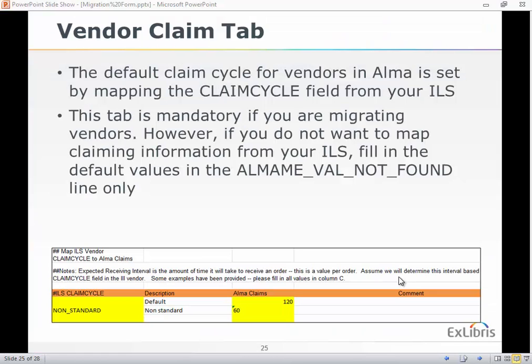In the Vendor Claim tab, you will provide the default claim cycle for vendors in Alma by setting the mapping to the claim cycle field in your current ILS. This tab is mandatory if you are migrating vendors. However, if you do not want to map claiming information from your current ILS, fill in the default values in the Alma Val Not Found line only.